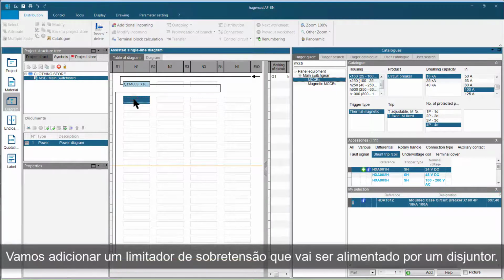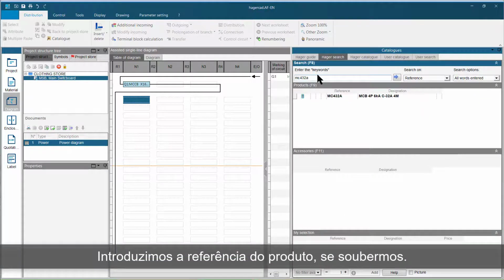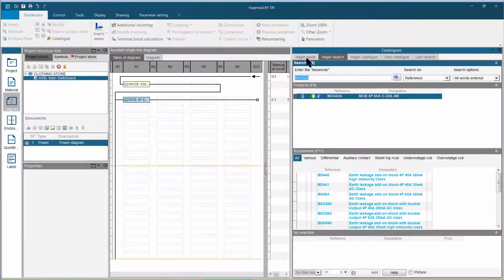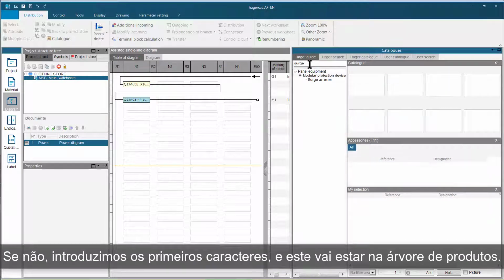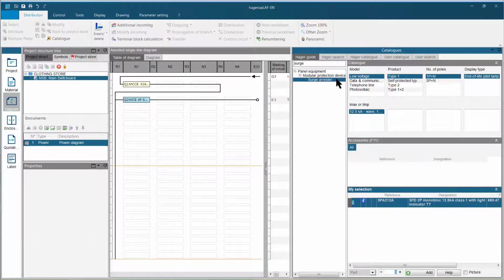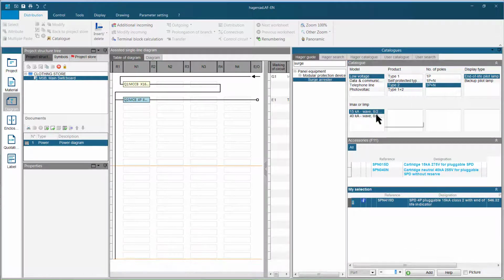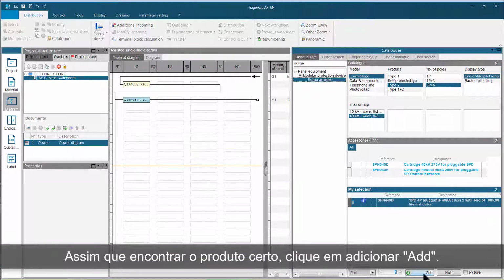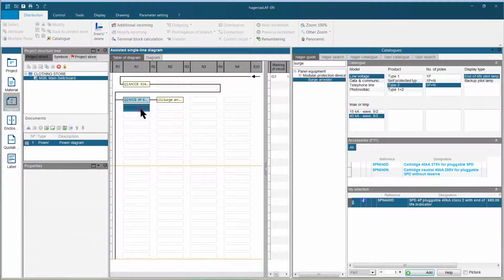We will also add a surge arrestor that will be powered by a circuit breaker. Enter the product reference if you know it. If not, enter the first characters, and you will find the product inside the hierarchy. Use the filters to refine your search. Once you've found the right product, click on Add. If the product is not at the right place on the diagram, you can drag and drop it.